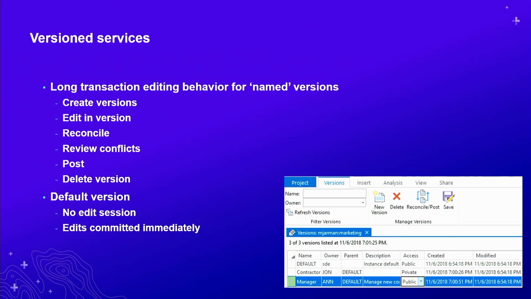With the version management capability, you'll get long transaction editing behavior, and you can go through the standard versioning workflows I've already discussed. Within these workflows, of course, you have named versions, and these are any version that is not the default version. With branch versioning, these will be any version that's created from default. With these versions, you can create a version from default, edit in that version, reconcile to pull edits from default into your version, resolve any conflicts, post your edits to the default version, and finally delete the version after posting.